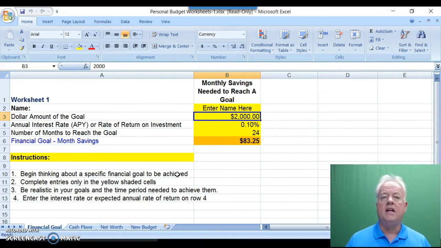As shown on the screen, the yellow shaded cells are for your use to enter the values that represent a goal that you wish to achieve. Perhaps it's a short-term goal in the next 6 months to build an emergency fund, maybe $500 or $1,000. Or it's a more long-term goal, maybe 2 years or 3 years, to have a down payment for the purchase of a vehicle, or maybe even the down payment for a home. Whatever your goals are, I urge you at this point to think about what those goals will be for you in achieving success. You can enter them in the yellow shaded cells in this worksheet, financial goal.